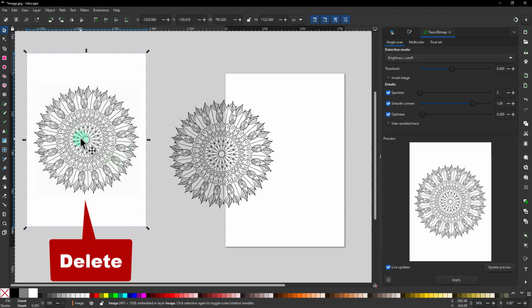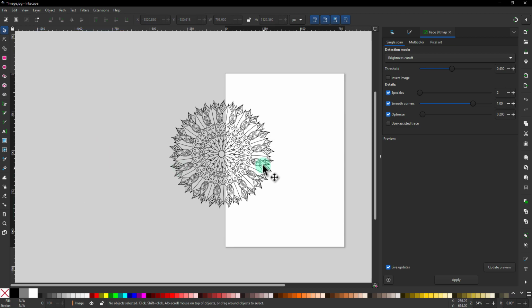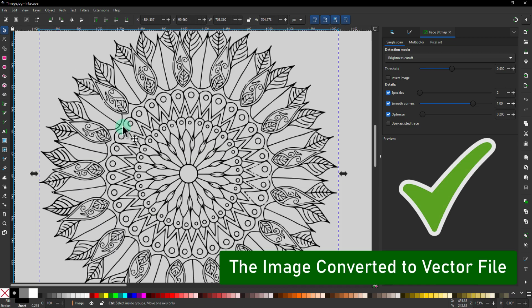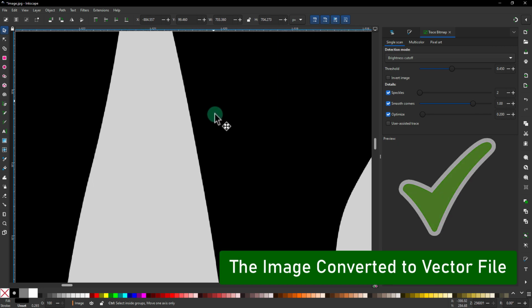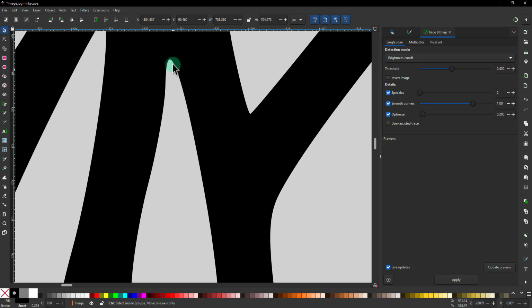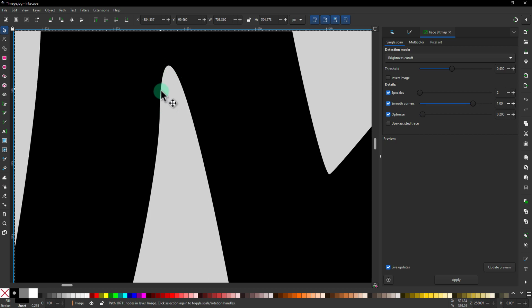Now delete the previous image. So you can see that our image is perfectly vector traced. Now we will save it.